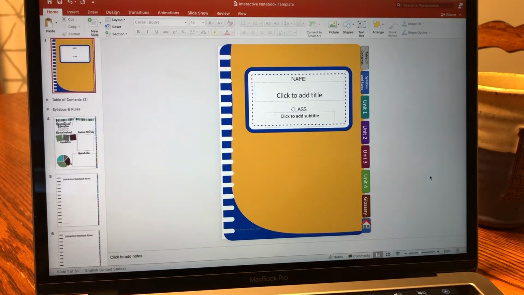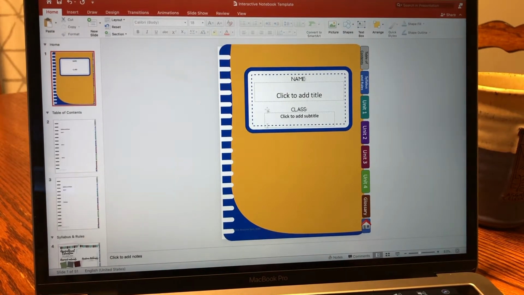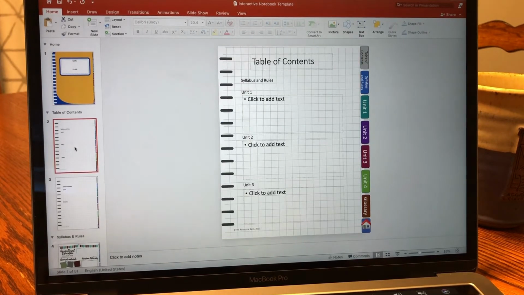This is the 4-unit interactive notebook template that you can download from the resource barn. So this is the title screen. Anything that says "click to add title" are text boxes that your students can easily type in this view. And then we'll scroll down here to the table of contents. So you or your students could add in what you're going to cover in each of these units.